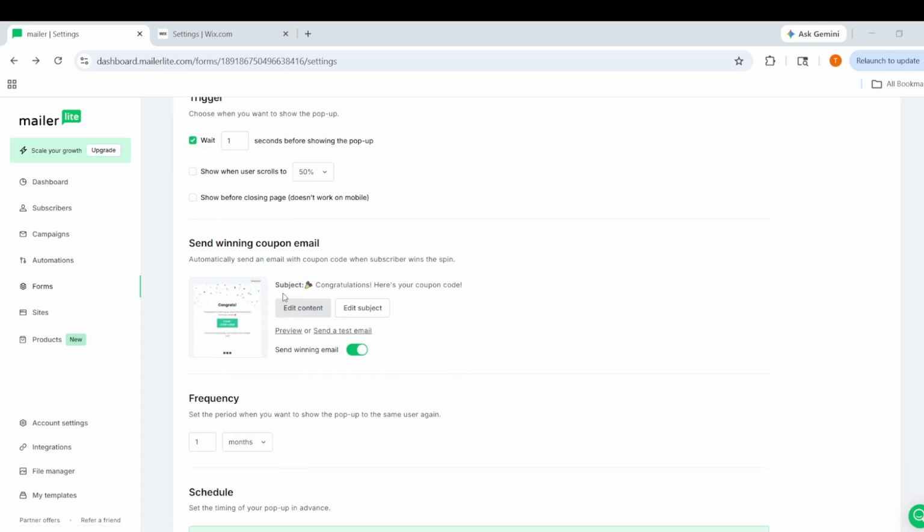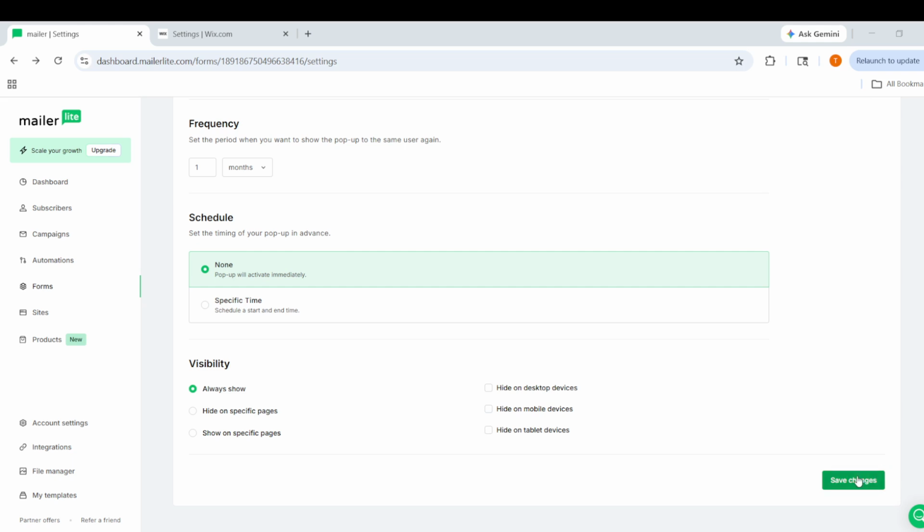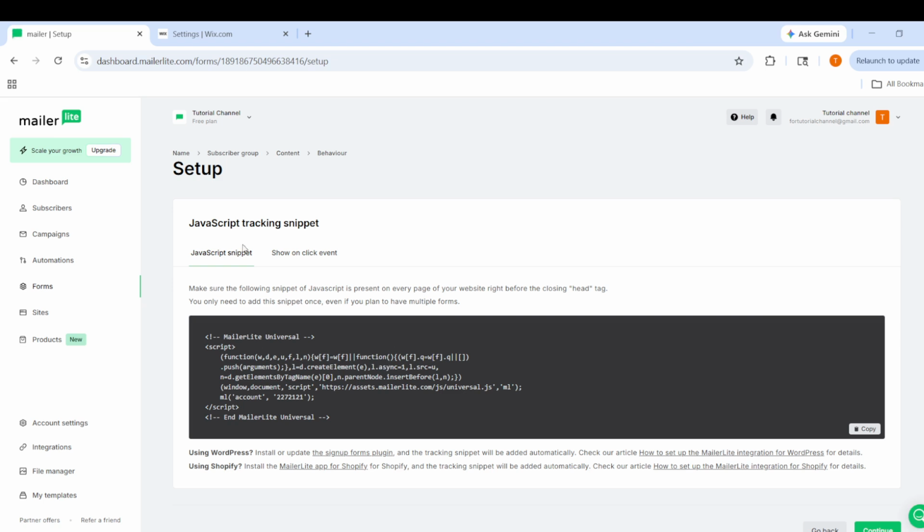From there, choose the pop-up form you want to use, or finish designing it if you are still setting it up. Make sure the layout, text, and form fields look the way you want, because this is the version your website visitors will eventually see. Once your pop-up is ready, click Save and Publish.